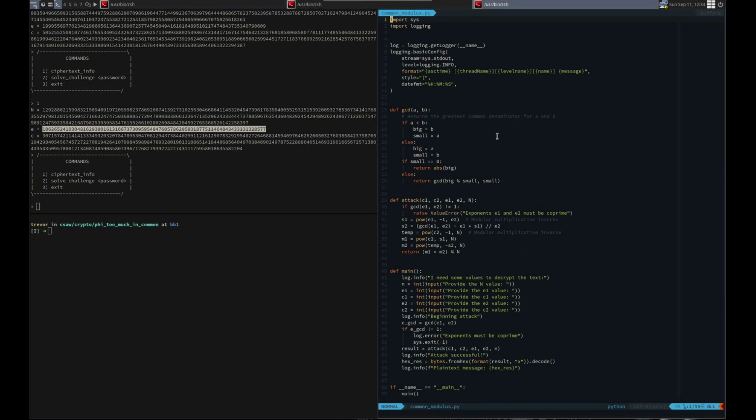And this is the script that I wrote to do that. So I wrote a greatest common denominator function, and this attack function that gets the modular multiplicative inverse of E1 mod E2, and then gets the greatest common denominator of E1 and E2, subtracts it from E1, and then multiplies it by the modular multiplicative inverse of E1. And then does integer division or floor division with E2. And then we build this temporary variable that is the modular multiplicative inverse of C2 mod N.